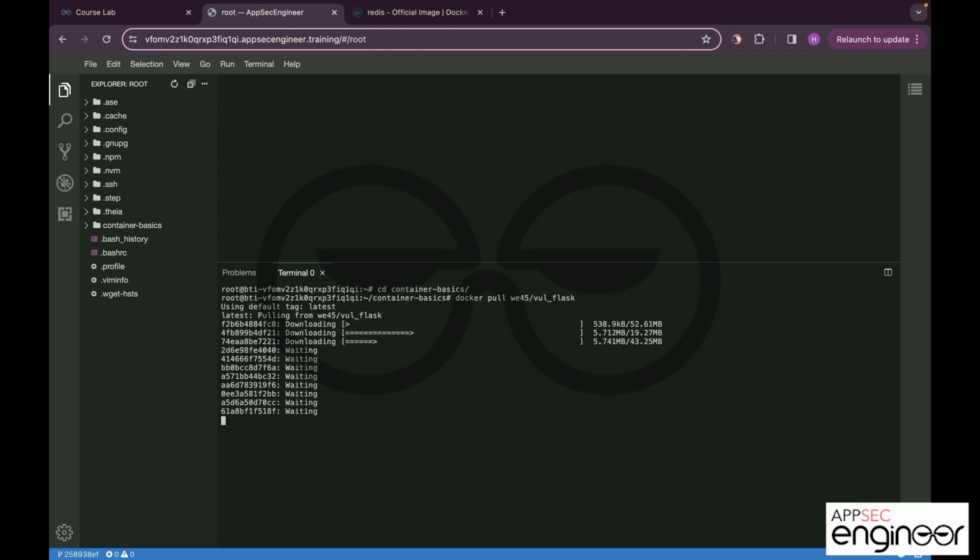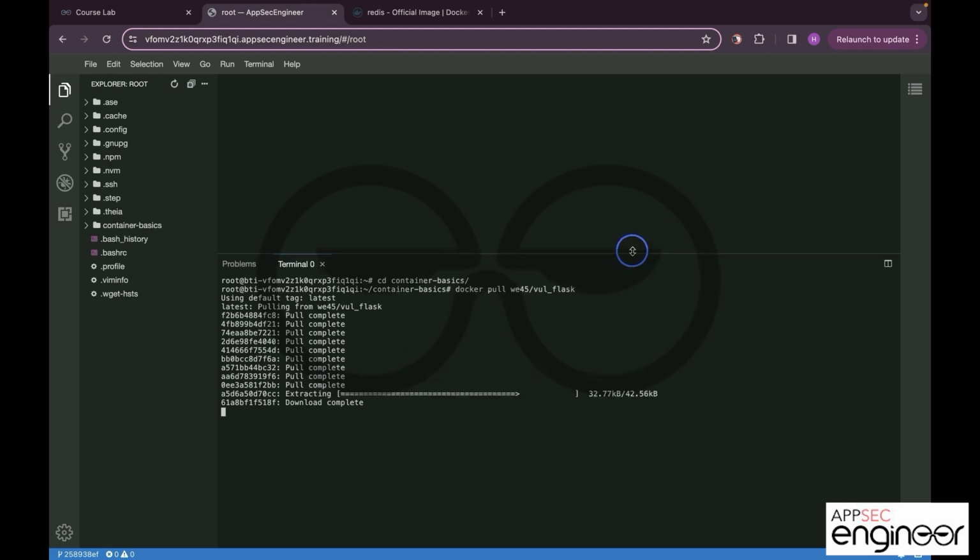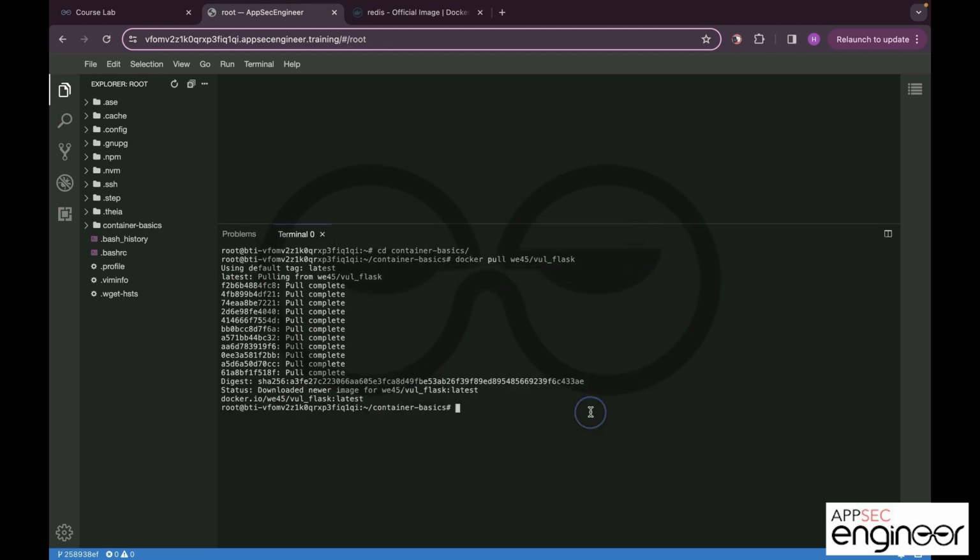Similarly, I don't have this on my local server, so since it's not there, it is going to pull from the Docker Hub. As we understood earlier, initially the registry default is Docker Hub. It might take a few seconds, maybe 2 minutes. Okay, it's almost done. Now I'm going to again verify if I have my images. So docker images, and I see we have the image.